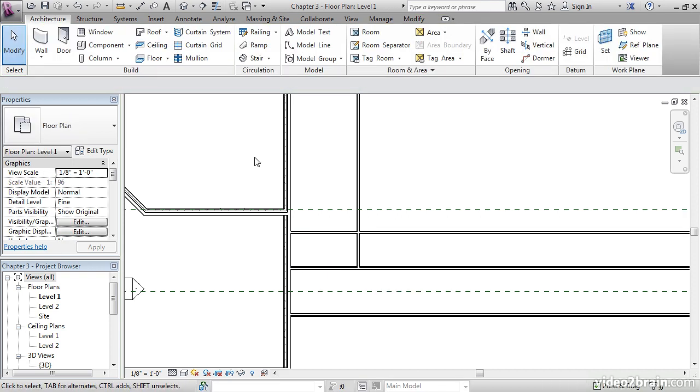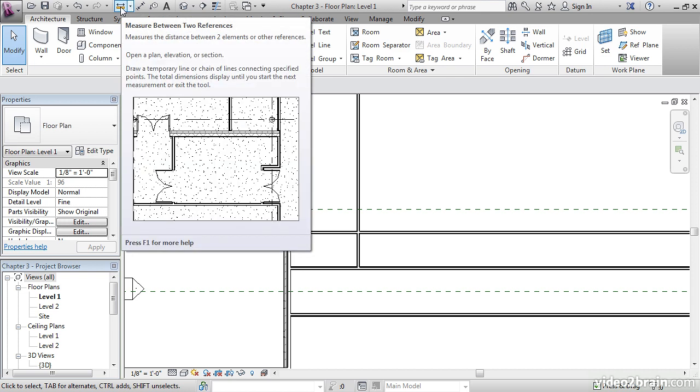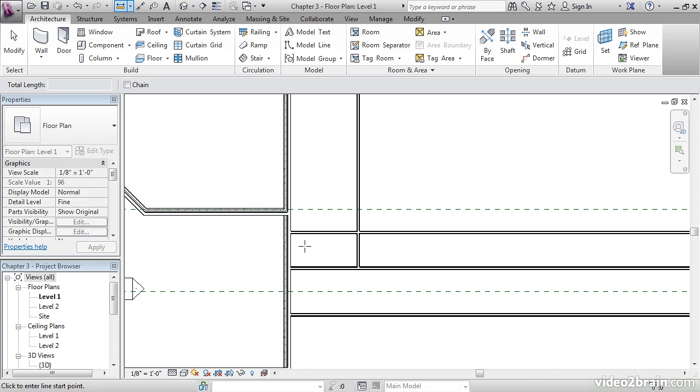What I'd like to do now is just check the dimension from the inside face, measure between two references. Go ahead and click this button, pick a point here, pick a point here. If your total length is 6 feet, you're good. Hit Escape a couple times.